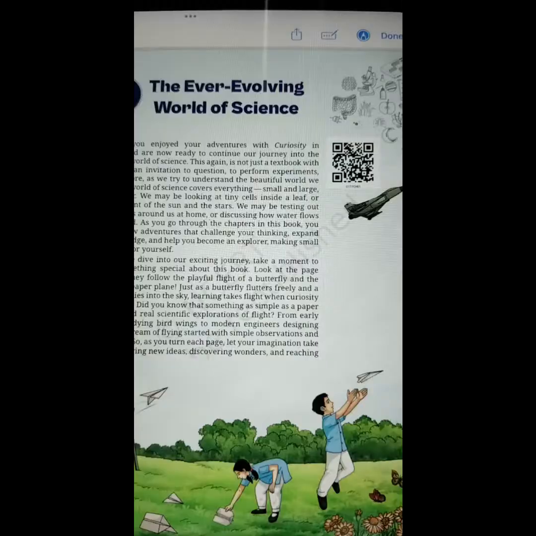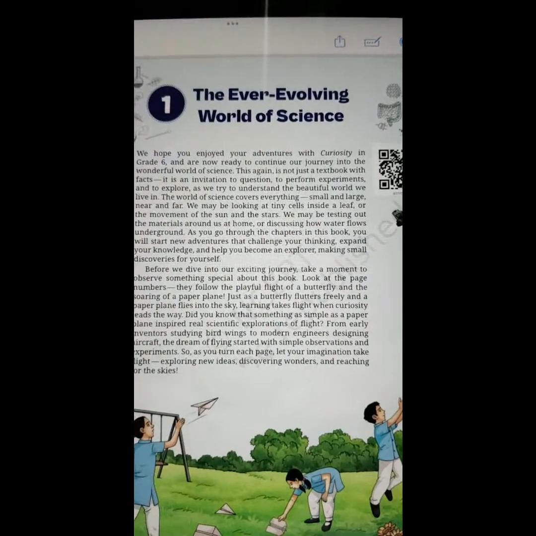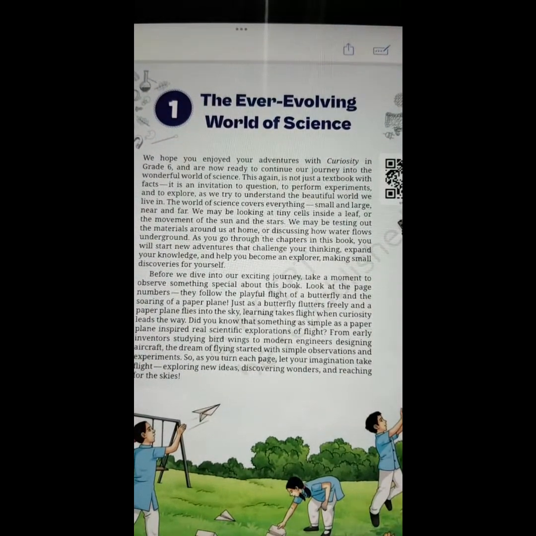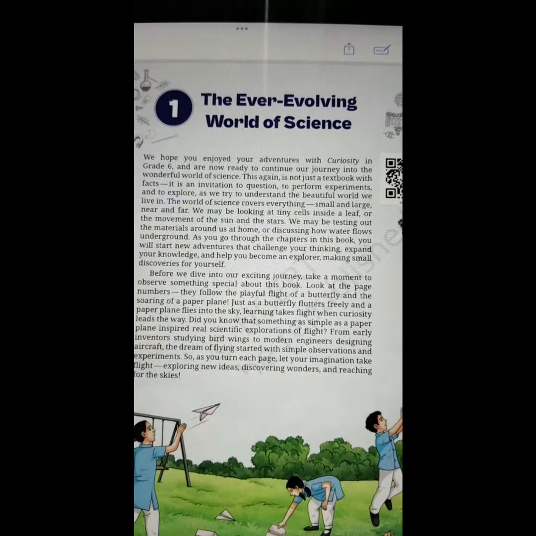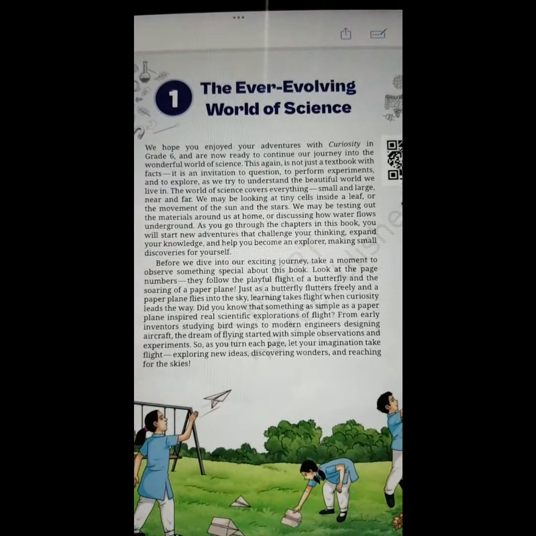So we are done with the introductory chapter of the Curiosity Science book, The Ever Evolving World of Science. So this was just the introduction to what we will be doing by going through the book throughout the session.